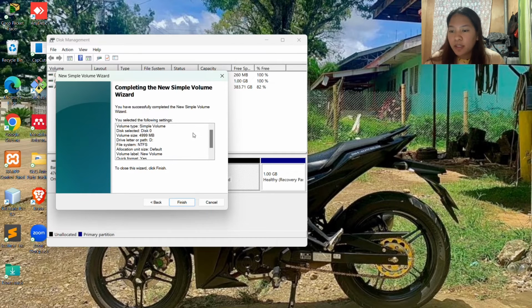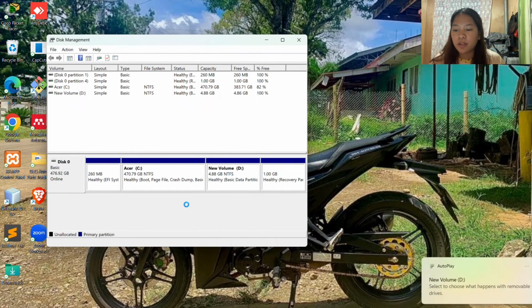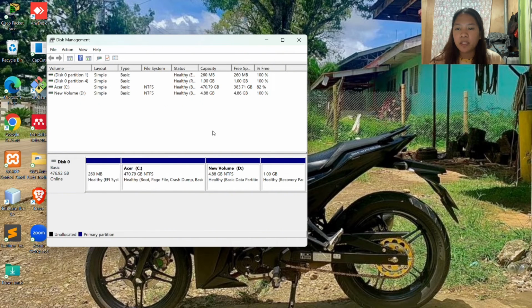After completing the New Simple Volume, this is the screen where you successfully completed the New Simple Volume Wizard. So after reading this, you can leave this as is and click Finish. So as you can see, there is a new volume D, a basic data partition.